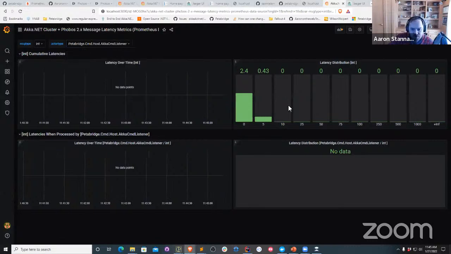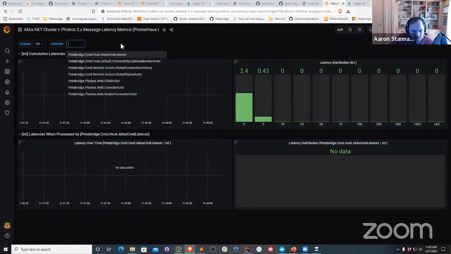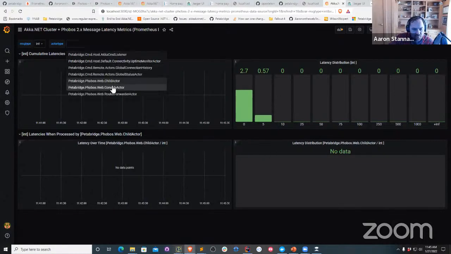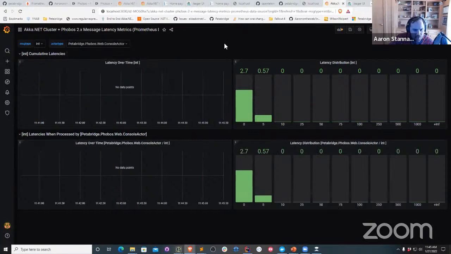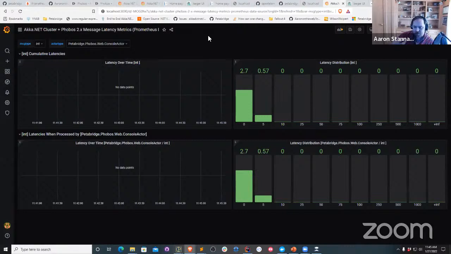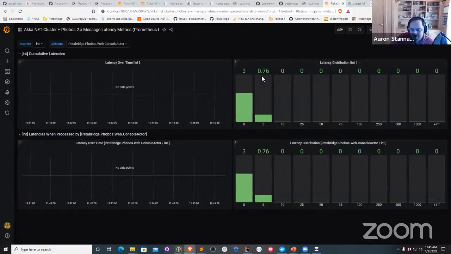So my petabridge.command listener, if I go to, let's say, let's take a look at this actor. There we go. So this is going to show me my latency distribution. Now, there's not enough data accumulated so far for me to put together a big heat map. That's going to gradually get populated. But I can see what sort of percentiles my message distribution lives in. So these are for ints that are being sent around inside our application.